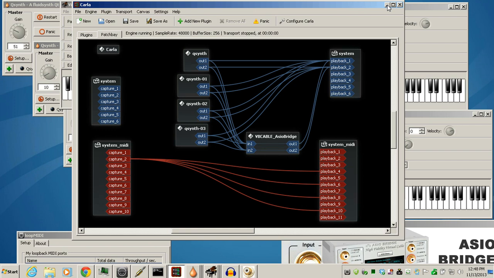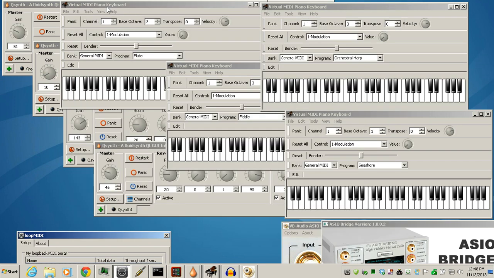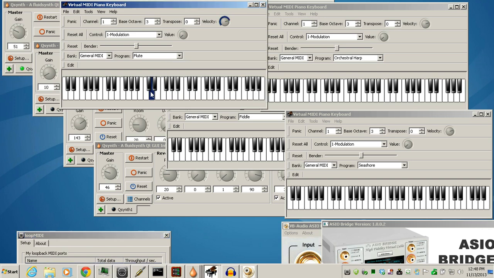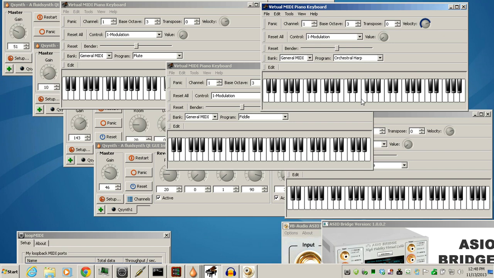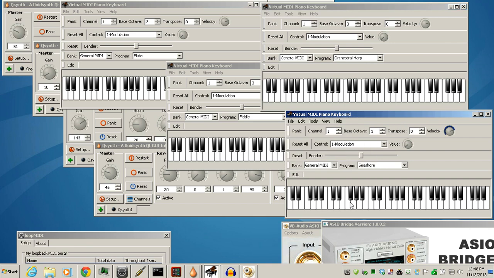And the idea behind having multiple instances of VMPK and Qsynth, all these different sound engines, is that with one MIDI keyboard during a live performance you can have layered sounds. So just as an example, I'm using flute and fiddle. I'm using a harp. Seashore sound.